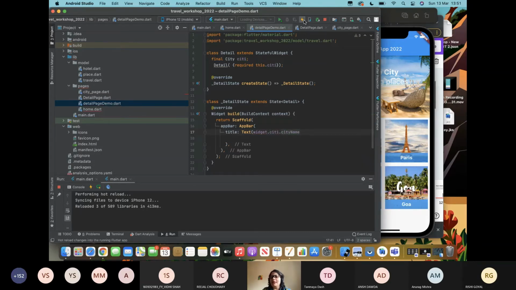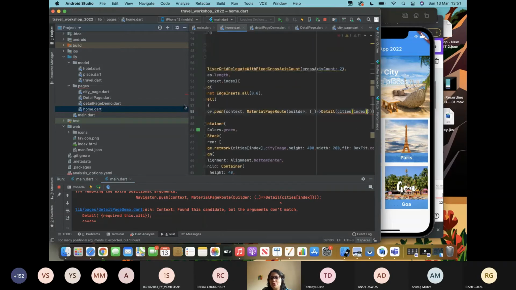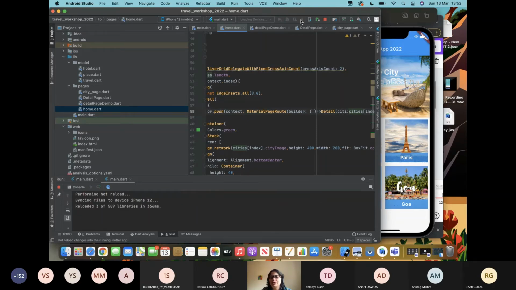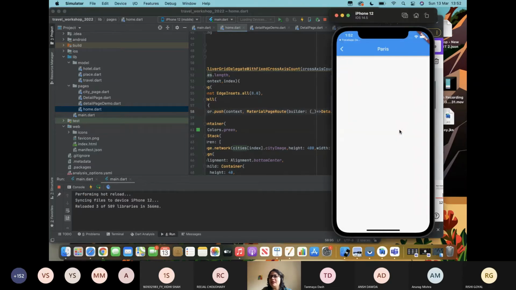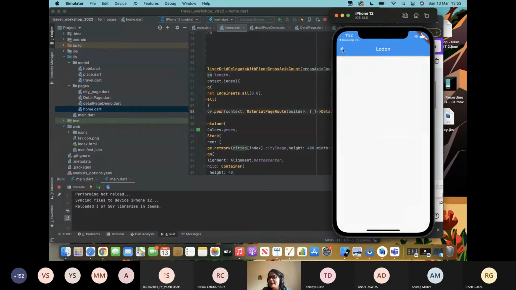And if I do like this, what happened? It will show me. Okay. Because I use the name parameter, so I have to use a named constructor. If I click here, you can see whatever thing I am clicking, it will create the page like that only.